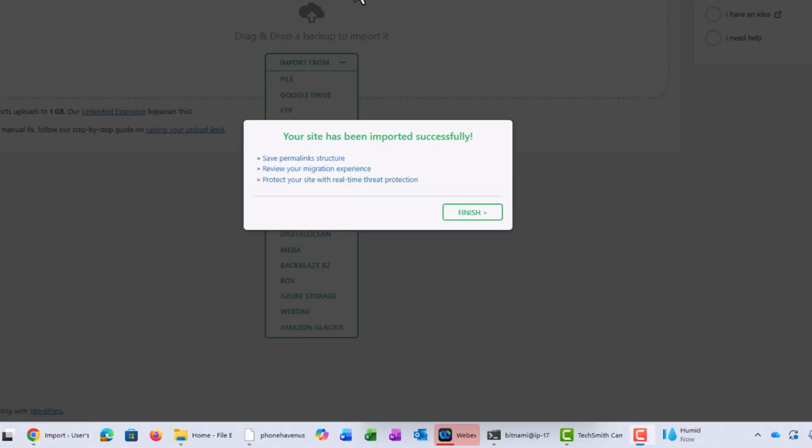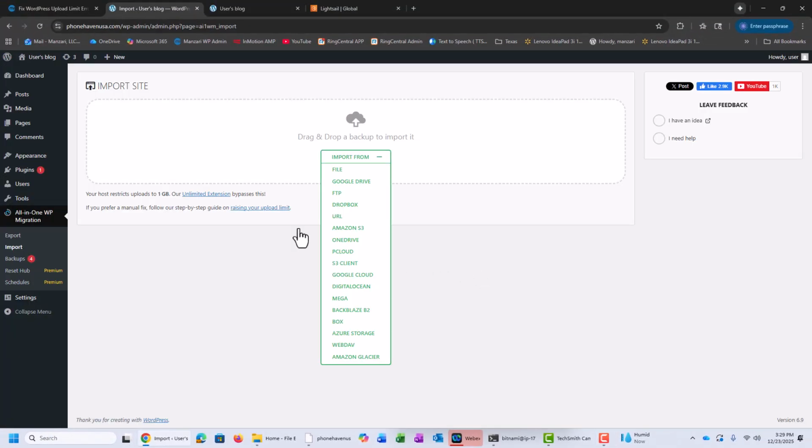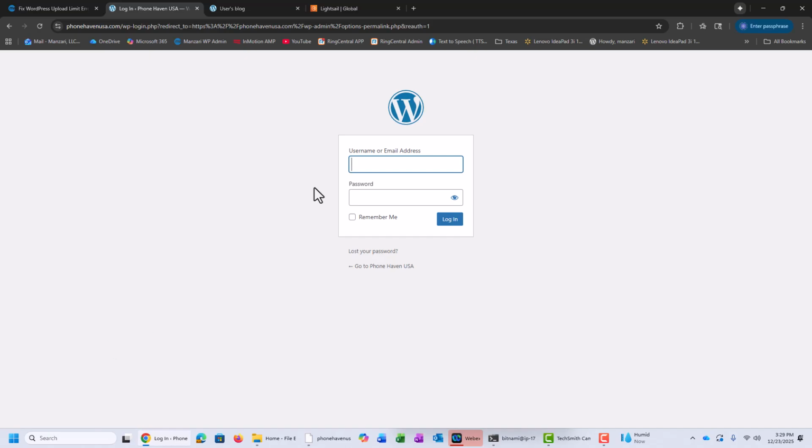Okay, I'm back. All right, so it says your site has been imported successfully, and it's going to tell us here to save our permalinks structure. So we'll do that next. So just hit finish. And then we'll go here to settings, and then to, I believe it's right here, permalinks. All right, so it logged us out. So what we need to do at this point is log in to your WordPress site, just the same way you would log in on your existing site. So it's going to be the same username and password. And there we are. It's loading up right now.